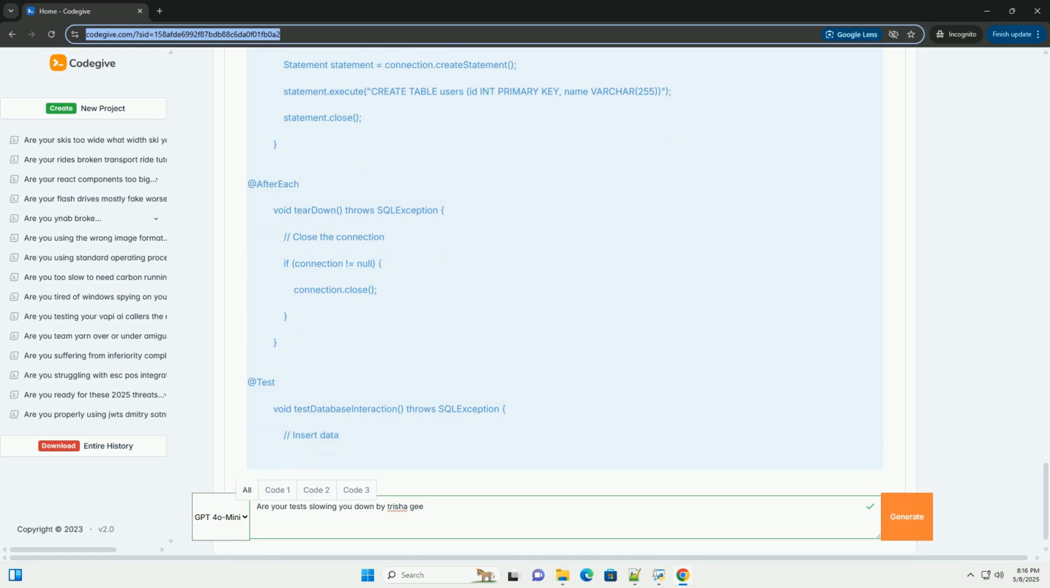D. Algorithm inefficiency in tests. Problem: tests can sometimes contain inefficient algorithms that significantly slow down execution. This is particularly true if the test involves complex data processing or calculations. Solutions: Review test logic. Carefully review the logic of your tests to identify any inefficient algorithms. Optimize algorithms. Replace inefficient algorithms with more efficient ones. Consider using appropriate data structures, for example hash tables instead of lists for lookups.